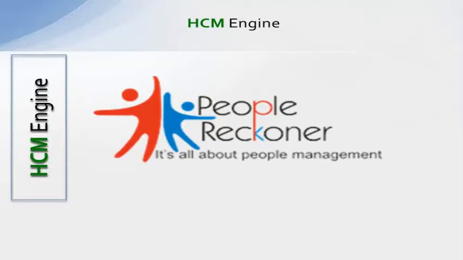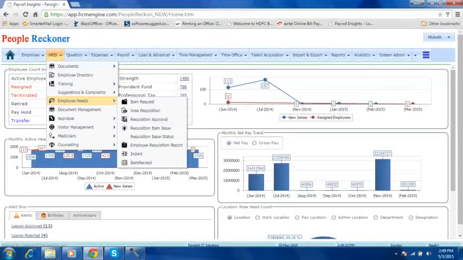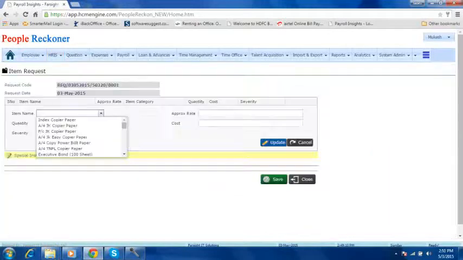In this presentation, you're going to see the employee needs module from the People Reckoner tool. This presentation gives you an insight on the employee needs, how you could use it to request for office supplies and stationery, etc. And you could also view the requisition status, requisition approval, requisition item issued and its status and its reports.